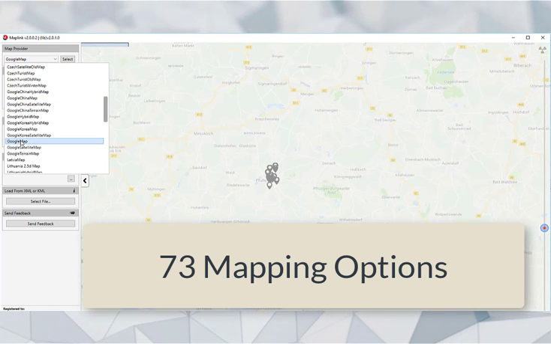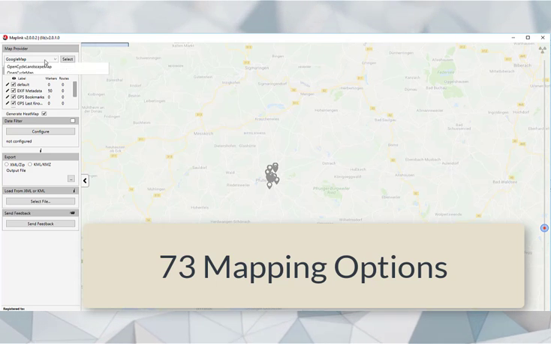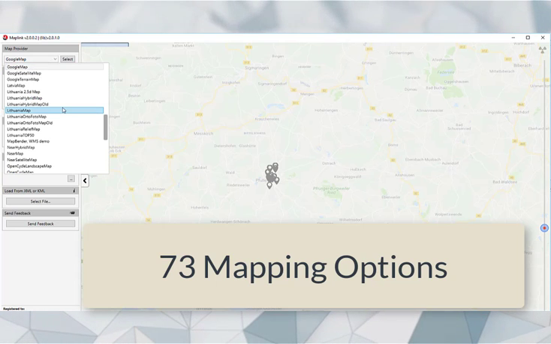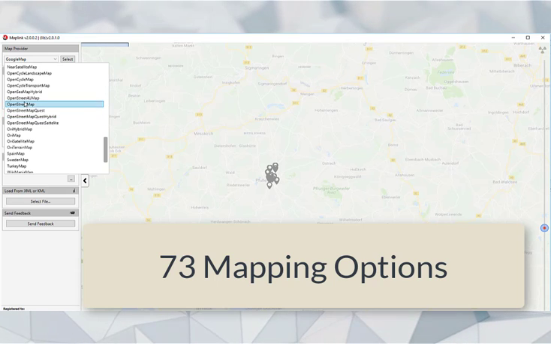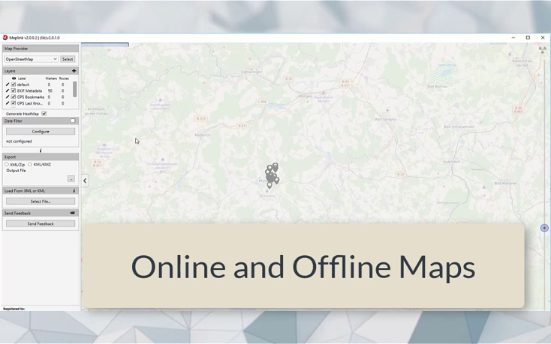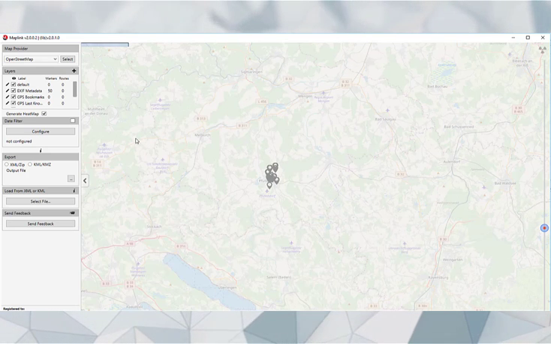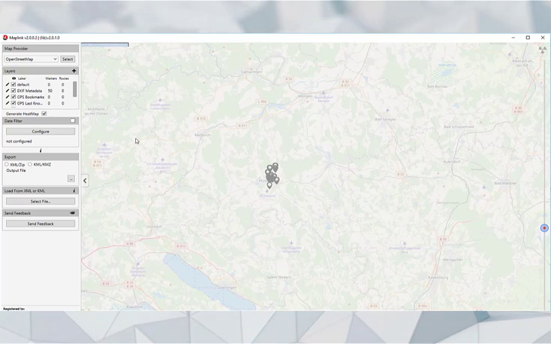Simply choosing a different map changes the map representation. Maplink also offers online and offline maps with the use of download tiles, so that if someone needs to use Maplink in an environment where they cannot get to the internet, this isn't a problem.